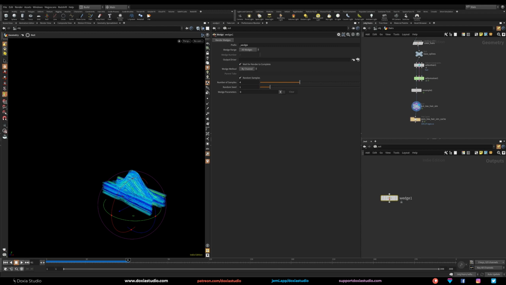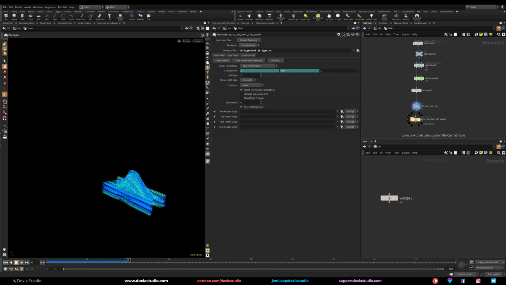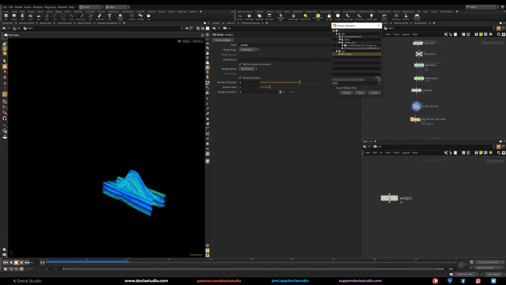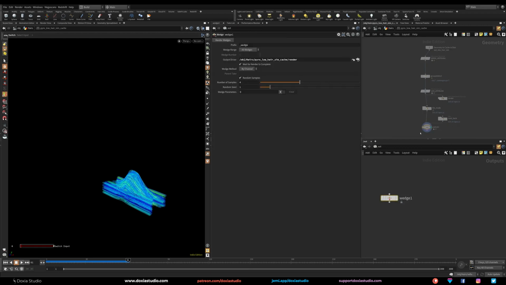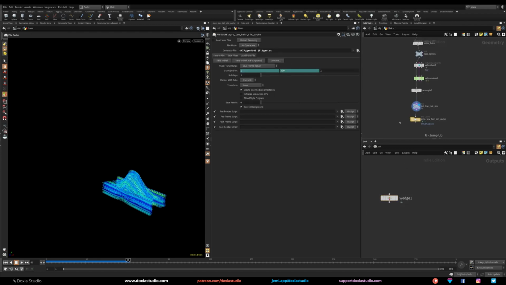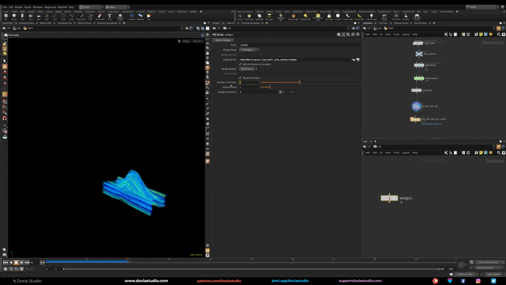On the wedge, we need to link that file cache. So you come here and select the cache system. You can come here to hairs, pyro low file cache, and grab that render. Or if you want, you can double click and grab this node. So come here and grab this node here. Pretty simple. And now we need to tell our file cache to save the wedge information. Otherwise, it will overwrite the file caches. Okay. And we need to come to the wedge and say, look, cache this 5 times. I'm just going to do 5 times for this tutorial.